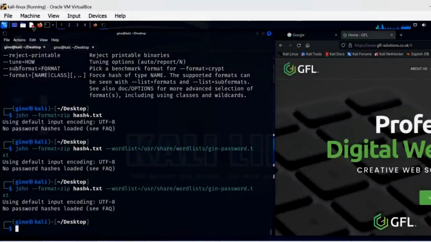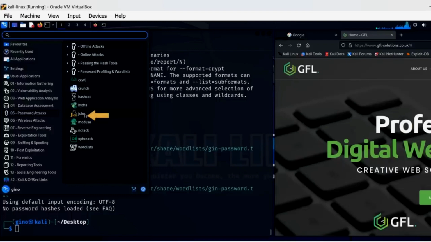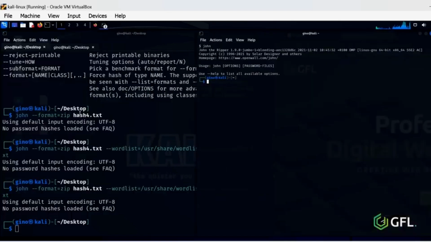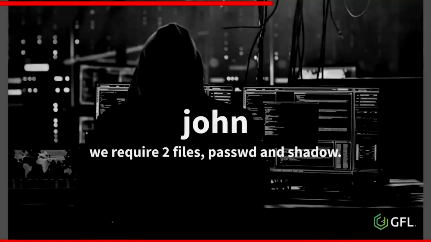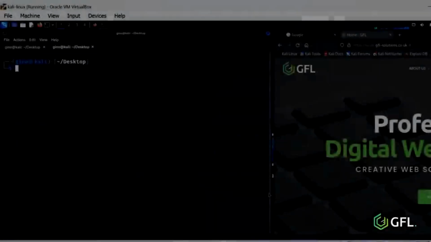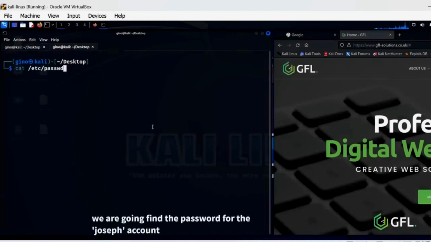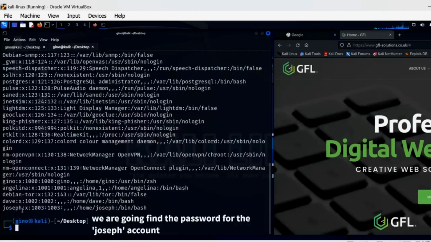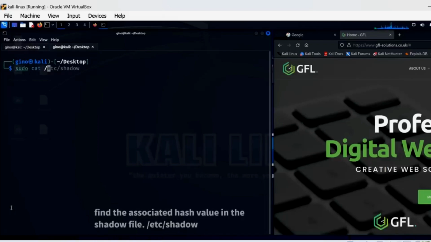To locate John the Ripper, you click the icon on the top left, in the menu called Password Attacks. We require 2 files for the example, a file called passwd and shadow, both stored in the etc folder. As shown, we can view passwd and its contents using the cat command. We can also do the same with the shadow file, but as this is a list of hashes for passwords, you need permissions to view. So use sudo.